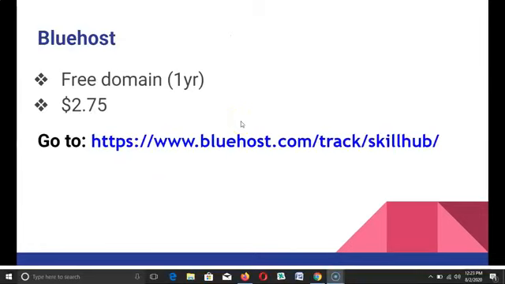Now, with all those four factors in mind, there is one company that stands head and shoulders over the rest, which is Bluehost. I use Bluehost for most of my hosting, and I strongly recommend it. Bluehost gives you a free domain in addition to all the other factors we have taken into consideration. You're going to get a free domain for 1 year, and their hosting plans are also very affordable. The cheapest plan begins from $2.75 per month.